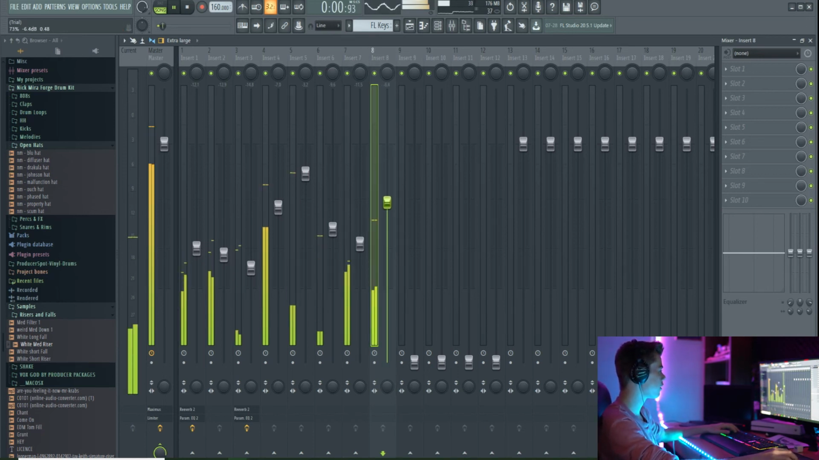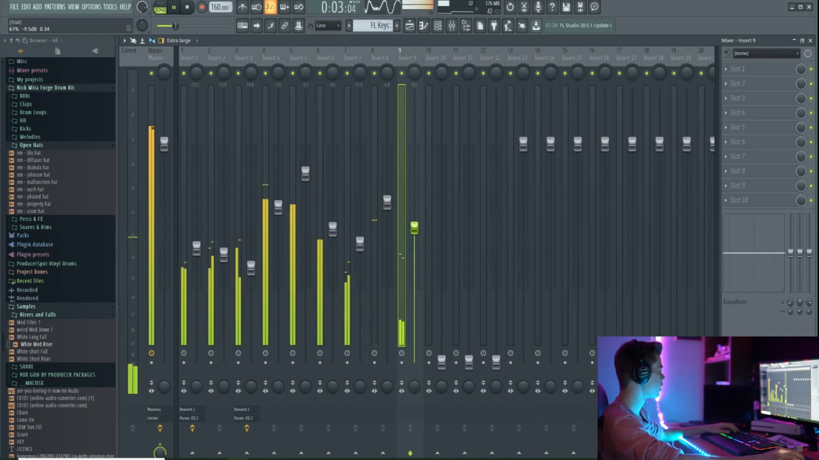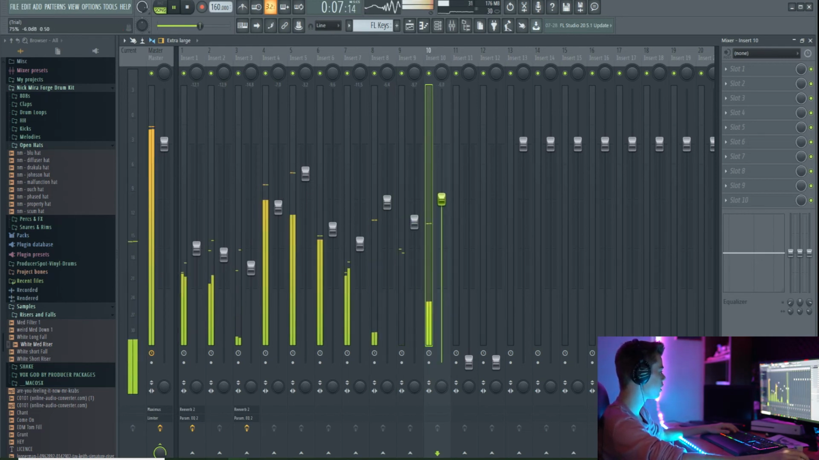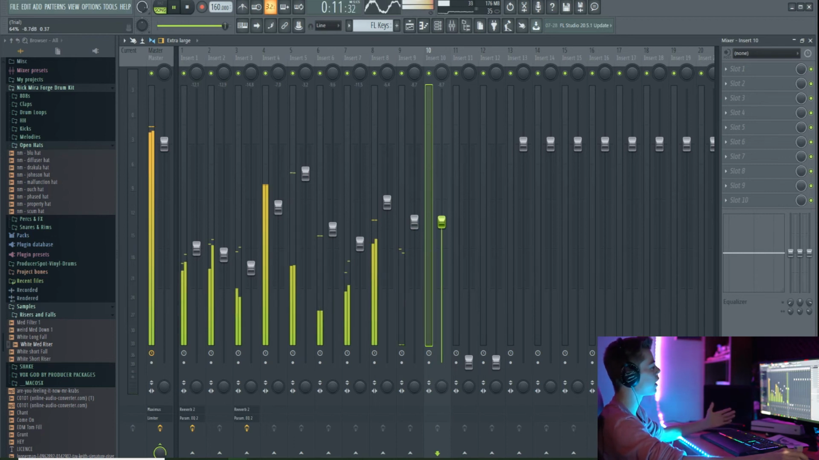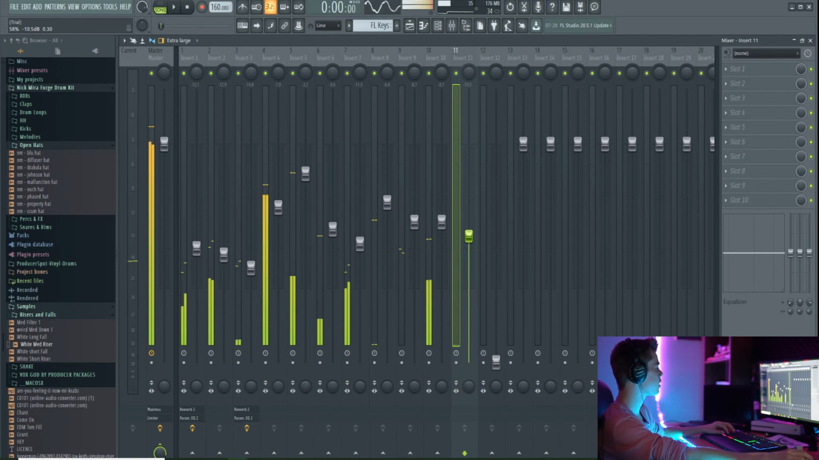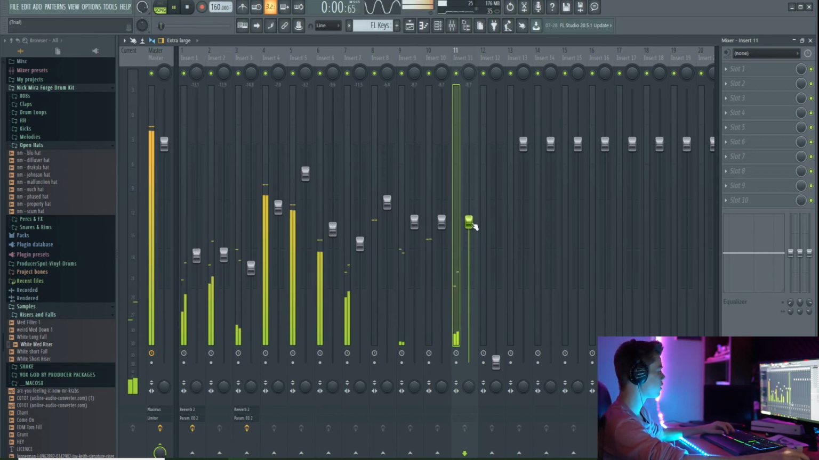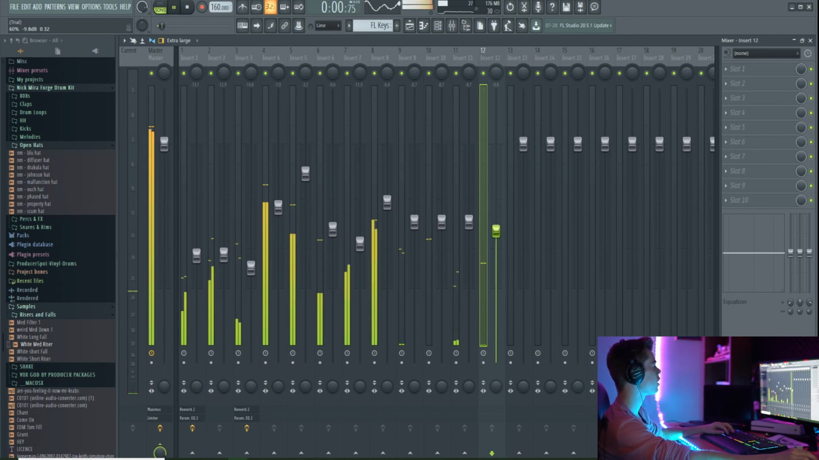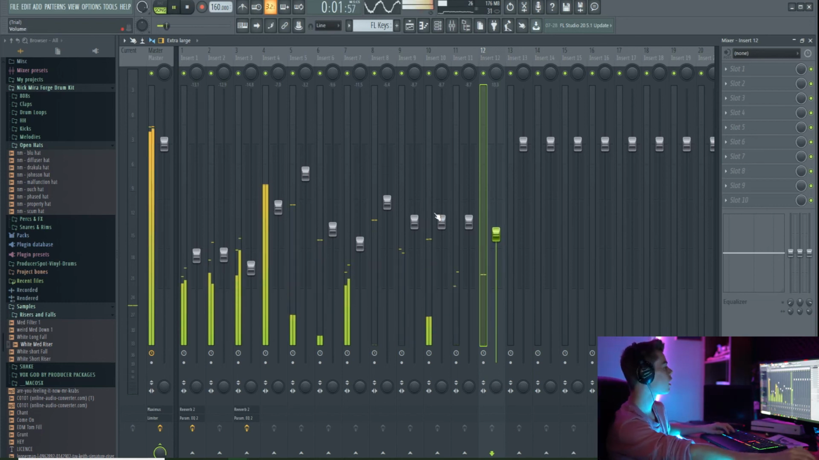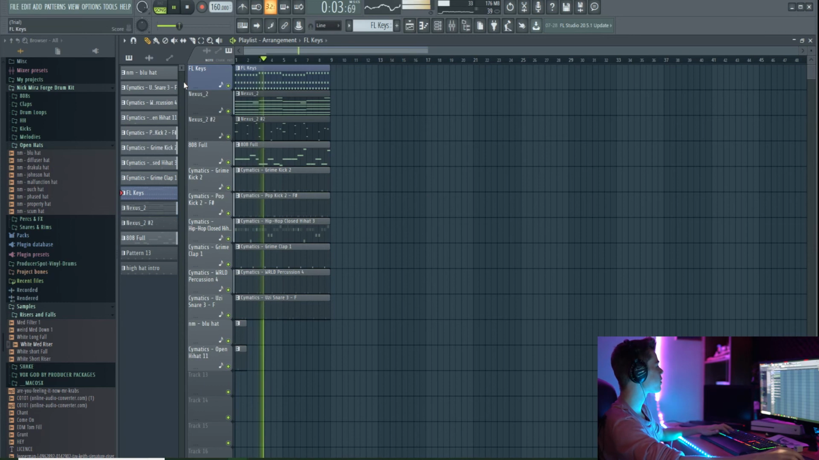Claps around 15. Rims at 21. Snares around 18. This is all by ear, but this is what I think is good. Hat around 24 is good. Same with the crash. So now that it's mixed, we can go over here.